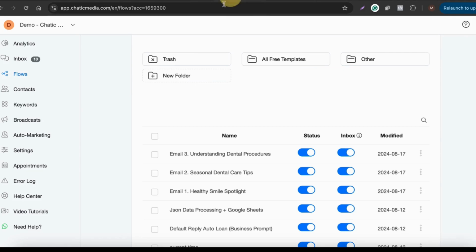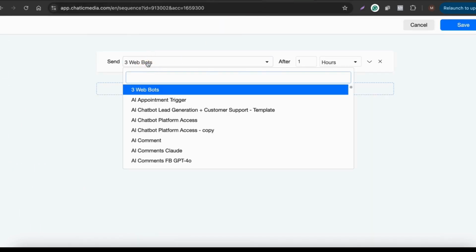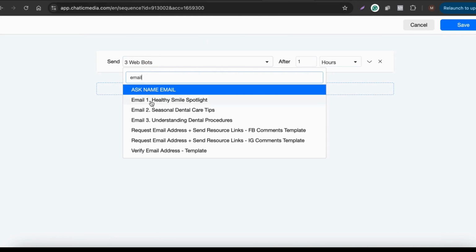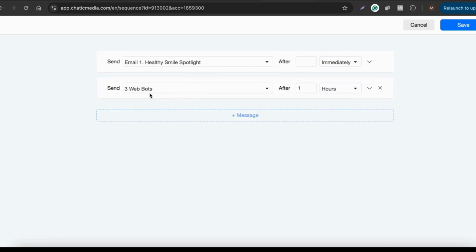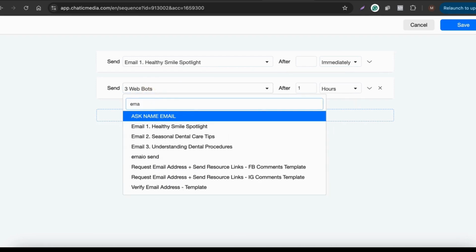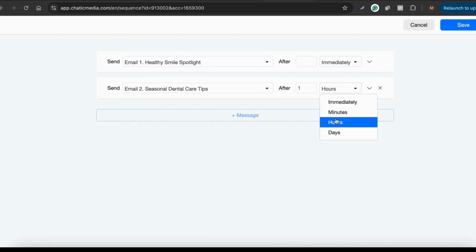So here these are the flows we have right here. So we want to send the email one flow. This is the one when you want to send, so you can actually send this immediately as well. So choose immediately and delete this one, so that will be sent as soon as they subscribe to this particular email campaign.